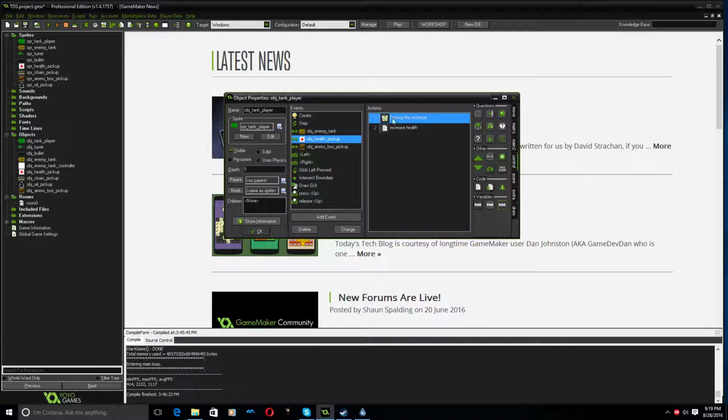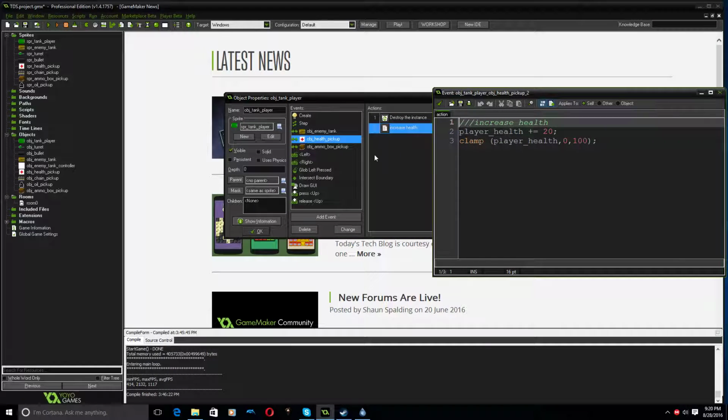So I'm just going to use the code block for that. It's under main one, the little recycle bin, and that's going to destroy the other instance in here. Then I'm going to increase the health. So what I'm doing here is I have set the player health to increase by 20, and then I'm clamping the player health to between 0 and 100. So it will not go greater than 100.